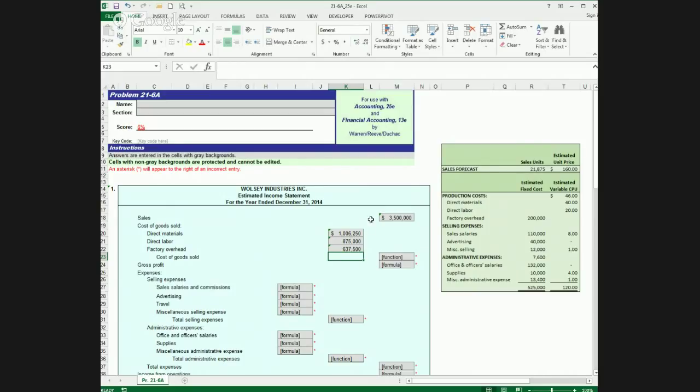We want to add the direct materials, the direct labor, and the factory overhead to establish the cost of goods sold. So let's enter an Excel function. To create a function, enter an equal sign the way we did with an Excel formula. Many of the Excel functions go by general mathematical names. Sum is just what you would expect. It adds values in a column.